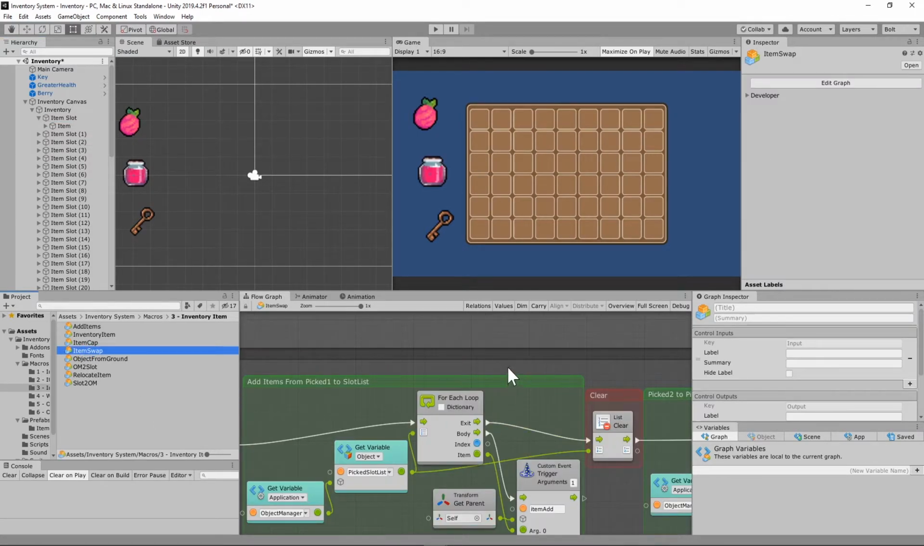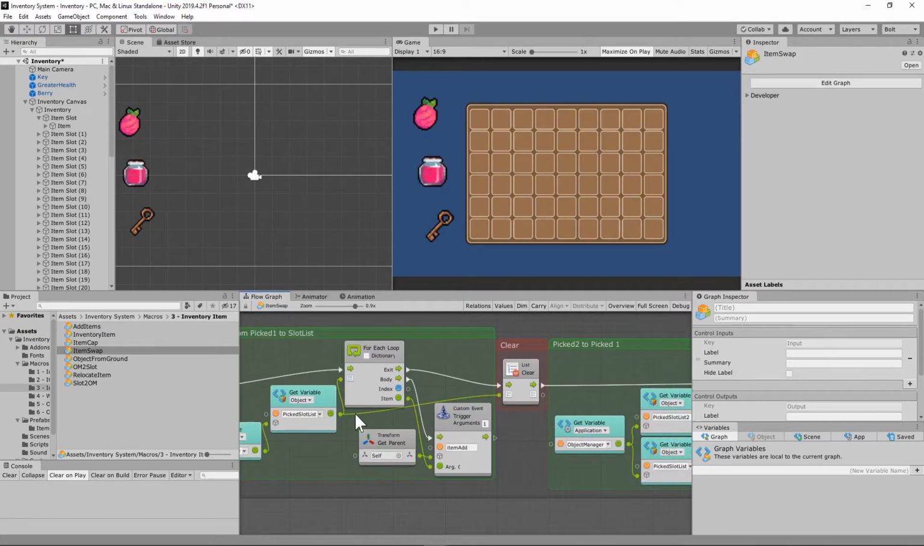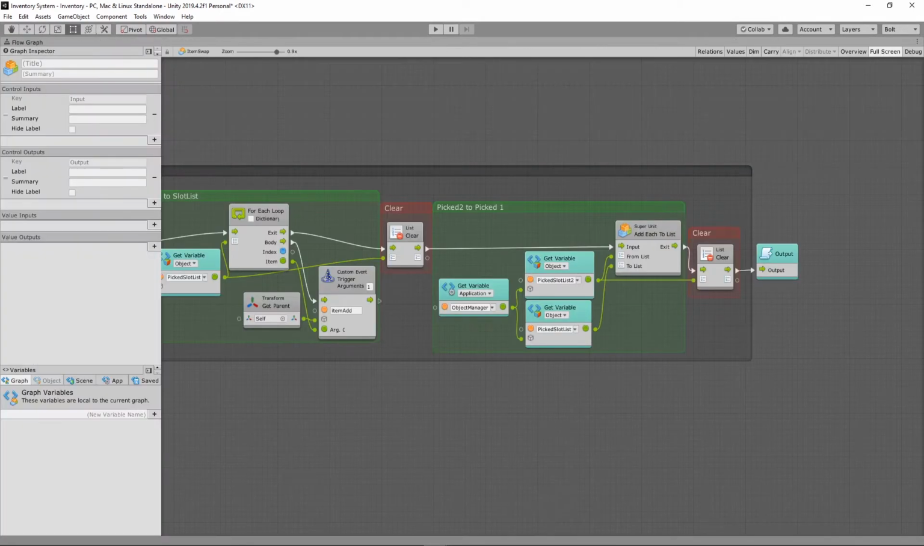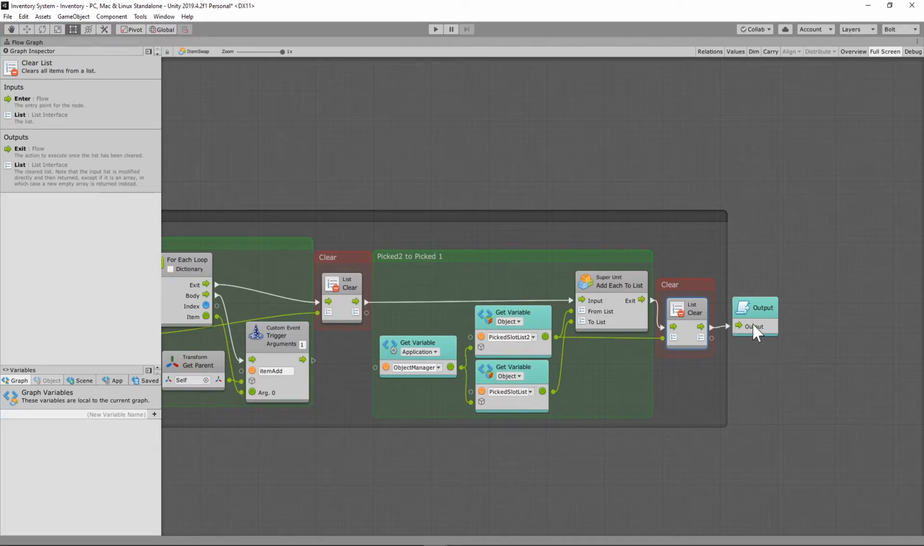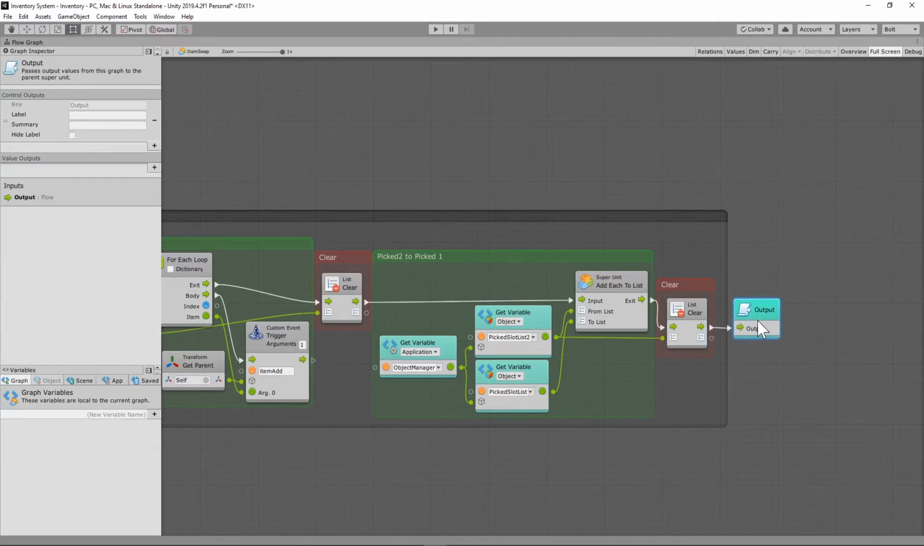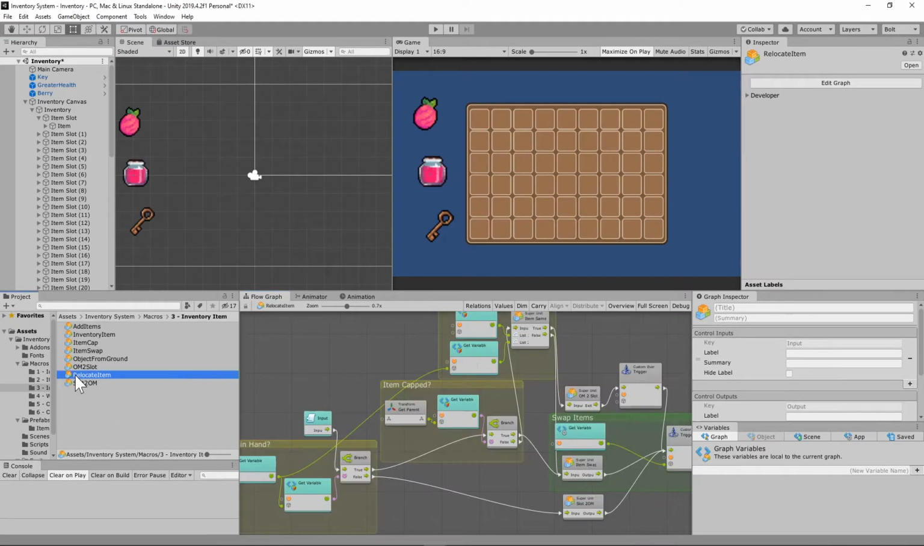So on our item swap here, we have add items from picked slot list, which is picked 1 in this scenario here, and we're adding that to our slot list, and then we clear the pick slot list. Last thing we do is we add all of the items from pick slot list 2 to pick slot list, and then we clear the pick slot list right here, and then we run that into an output node on our output. Once you get all that done, we're actually going to put every single one of those units inside the relocate item flow macro.